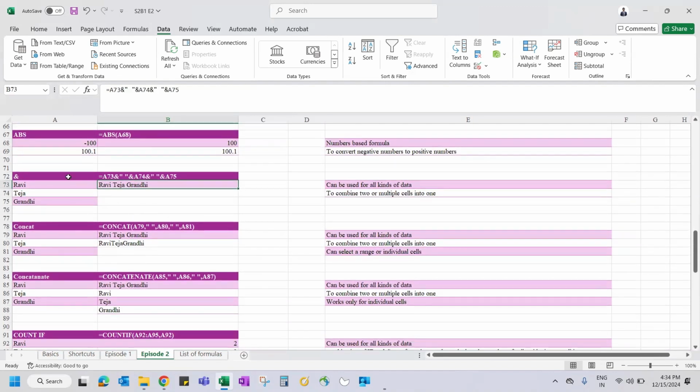And the next three formulas are nothing but concat. So simple thing, if you want to add multiple cells, where names are in different columns or different rows, how can you add them? You can just put a simple and you can add it. This is the and symbol which we can use. So and just select whatever you want to add. It will give you a name. But the name doesn't look nice, right? We need spaces in between each word.